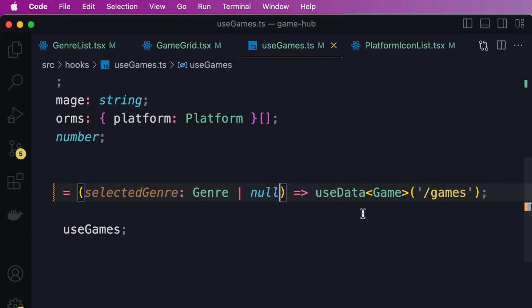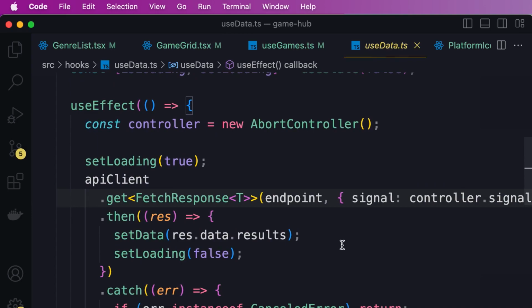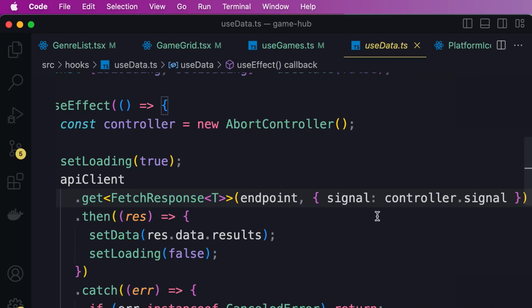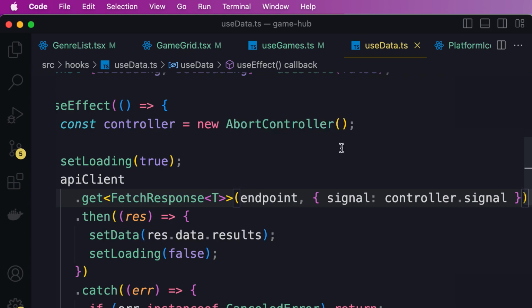Now we need to make another change here. We need to pass this to our data hook. Now our data hook currently only takes an endpoint, but we can make this more flexible by giving it an Axios request config object. Let me show you what I mean. So let's go to this hook. On this line where we send a fetch request, look at the object that we pass as the second argument. This is what we call an Axios request config object. In this object, we can pass data in the request body. We can also set query string parameters and so on.